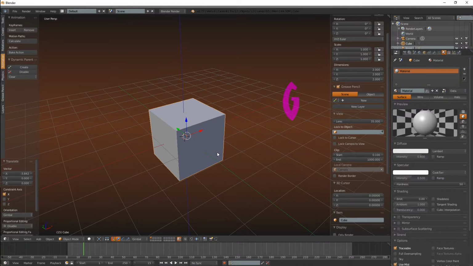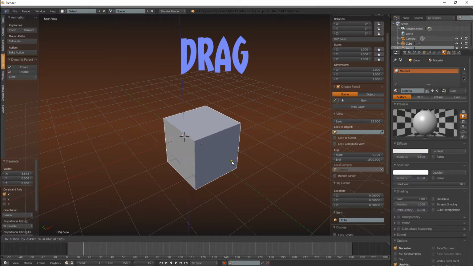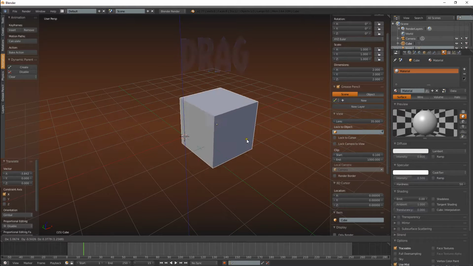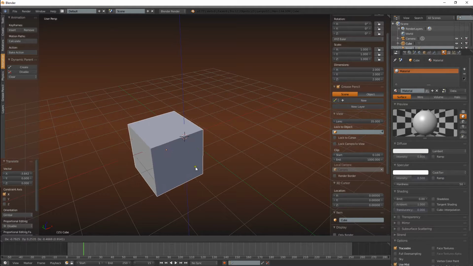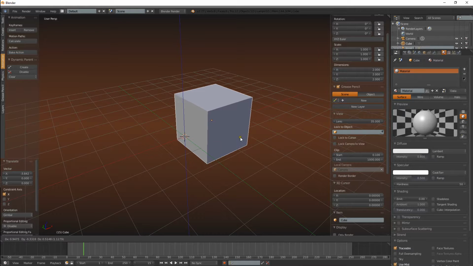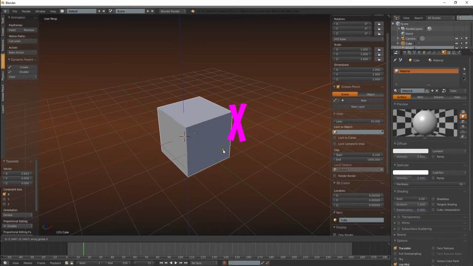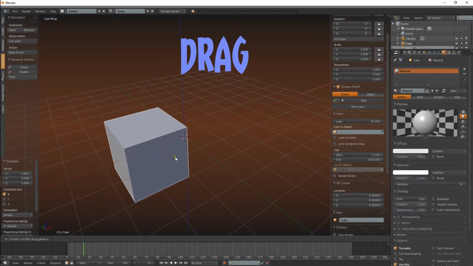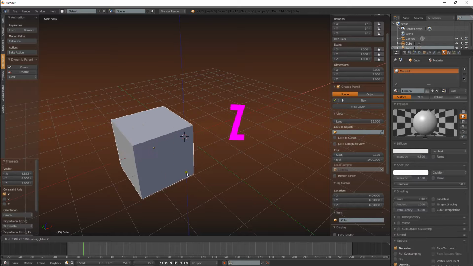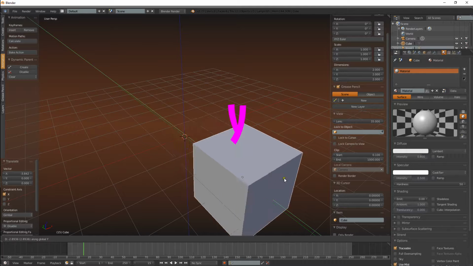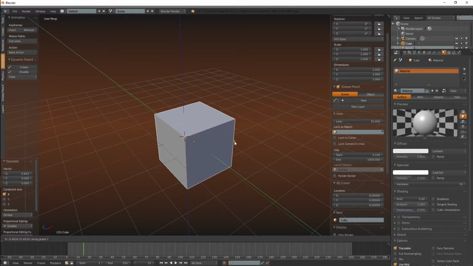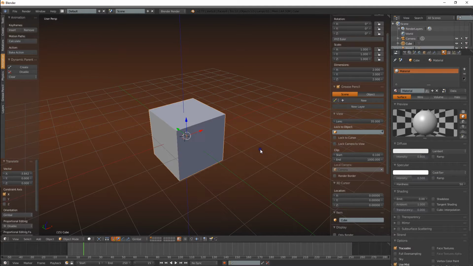You can also press the G key on your keyboard, which stands for grab. If you now move your mouse around, the cube will follow. If you only want to move it on one axis, after pressing the G key, you can now press the axis you wish to move it on. Let's press X. Now it moves along the X axis. If you press Z now, it switches to the Z axis. And the same for Y. If I right click, it will cancel my movement.